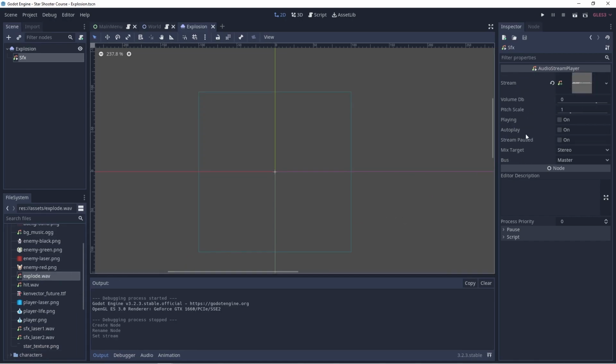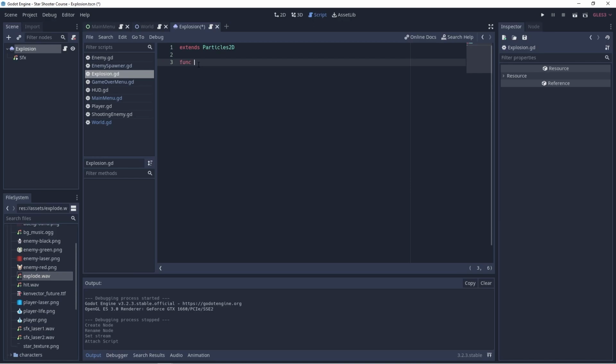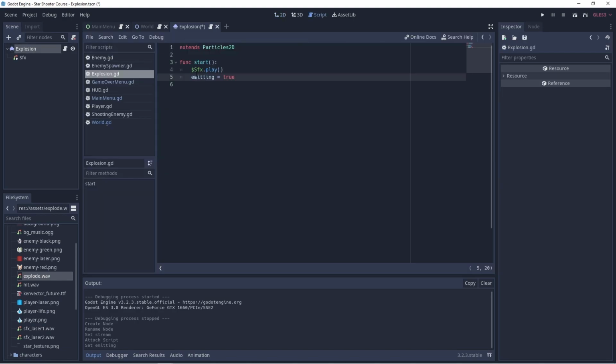So we don't want this to autoplay because we're actually gonna create a script, and inside of the script we're gonna create a function called start, and inside of start we'll call sfx.play, and we're also gonna set the emitting property to true. So emitting is what I was using earlier to test my particle effect, and if this is set to true, the particles basically start playing.